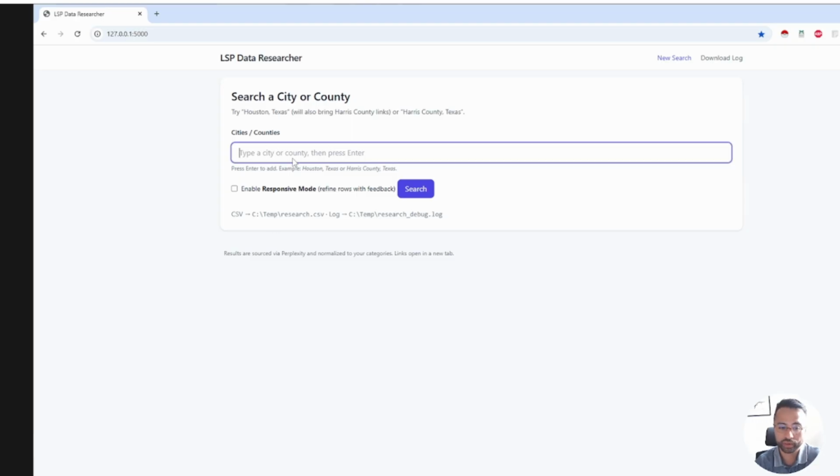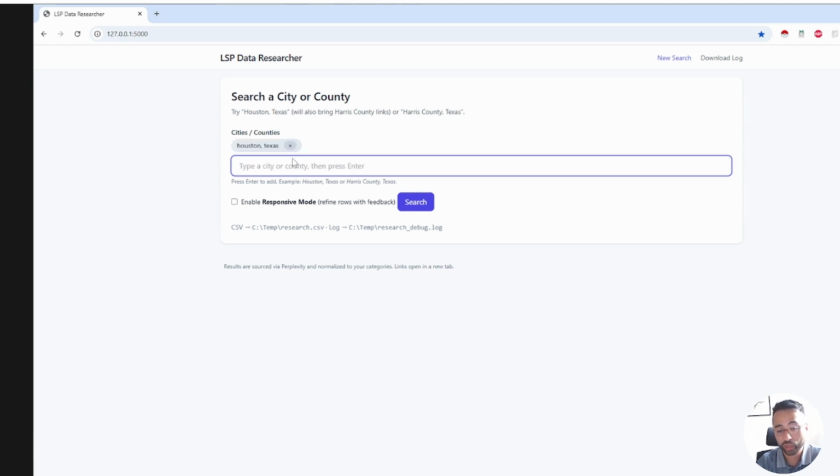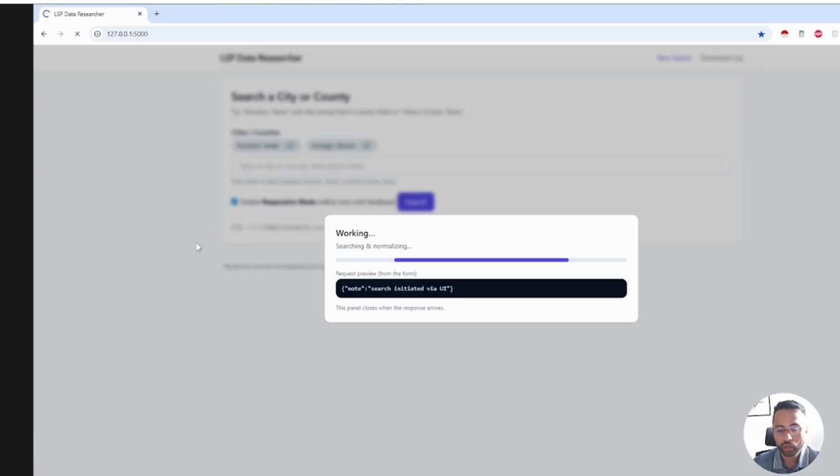Let's say we were looking for Houston, Texas. Let's say we were doing Chicago, Illinois. I added the ability to do a multi-search and also enable this responsive mode, which allows us to provide feedback to the agent.